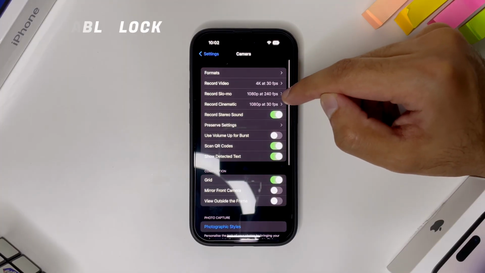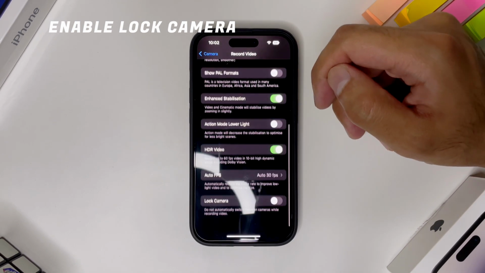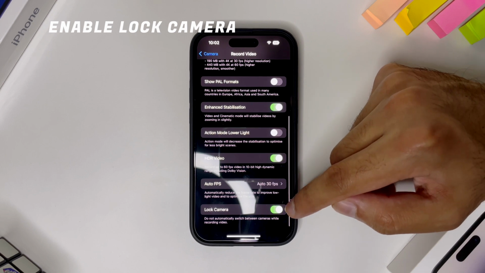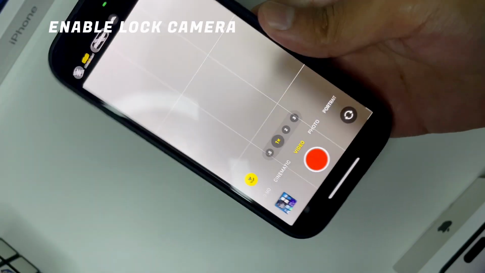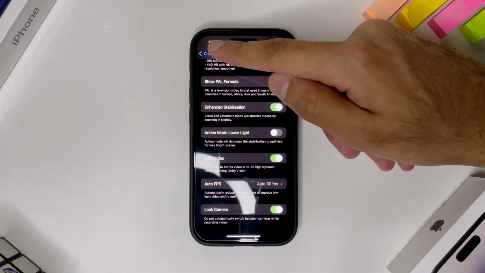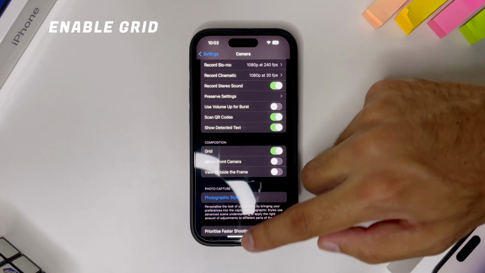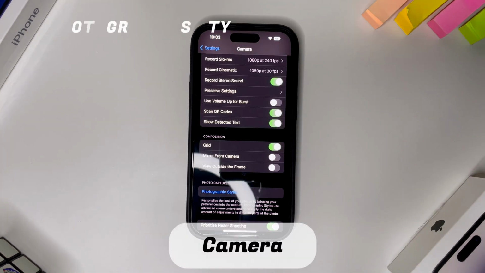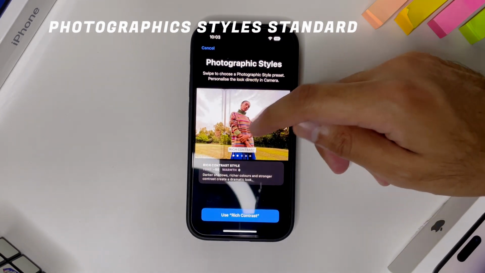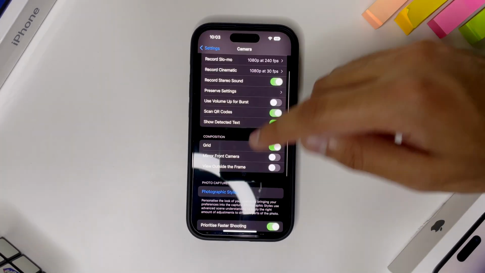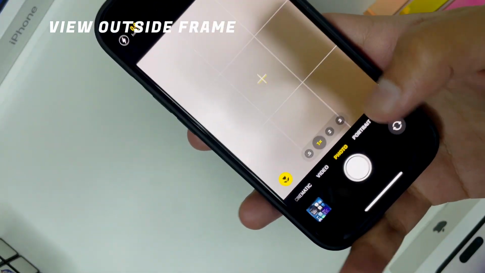Now the next setting is enable lock camera for video. This will stop the camera app from automatically changing cameras because after some time it gets really annoying and you don't want your camera to be changing different lenses while you shoot. The next setting is enable grid. It's good to have them, just enable them and thank me later. Now you can set up the photographic styles too. I use standard only because I have the option to edit my videos and photos myself. Also, disable view outside frame because it just distracts you more than it helps you.